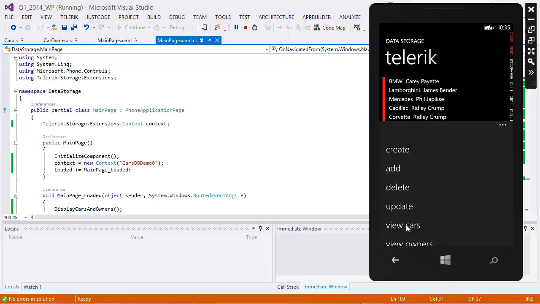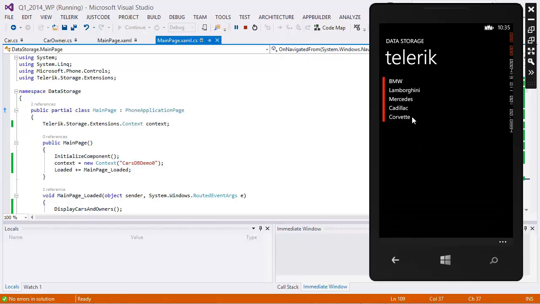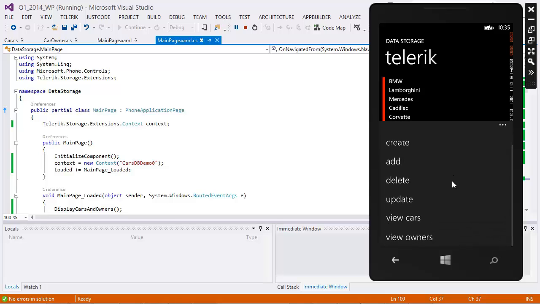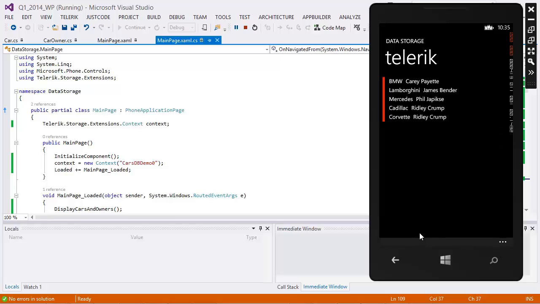And I could obviously use LINQ to just view the cars only, or I could call that same command to view the cars and the owners. So that's a demo of data storage in Windows Phone 8. Let's take a look now at the cloud-powered controls in Windows Phone 8.